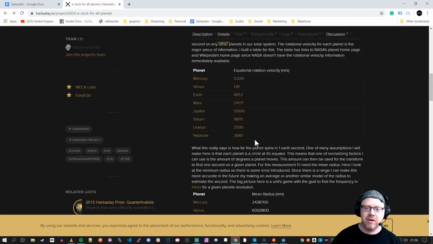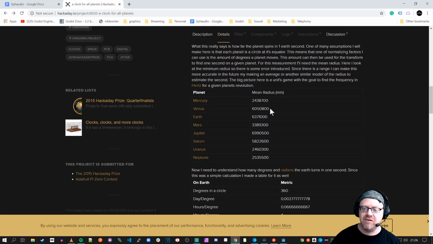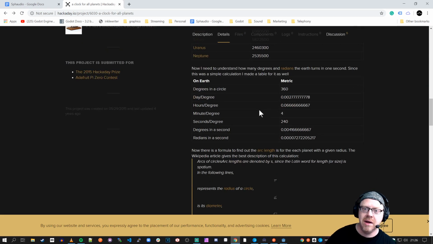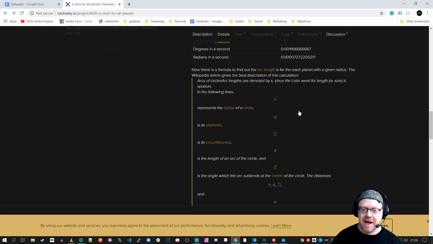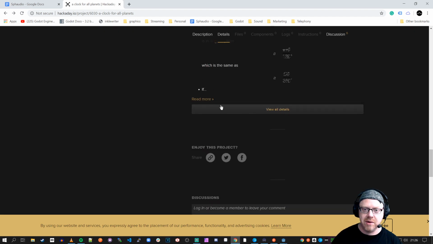Anyway, long story short, we work out the equatorial rotation velocity. We get the mean radius of each of the planets, and now we convert based on the Earth's rotation. We know that the Earth rotates a degree every 4 minutes, or a degree every 240 seconds, which is 0.004 degrees in a second, which is radians in a second. And from there, we can calculate.